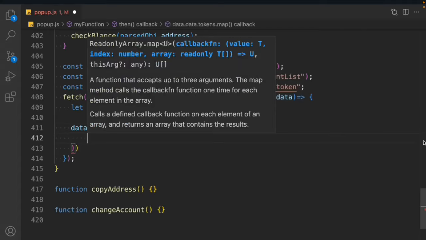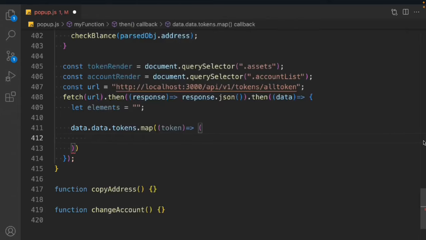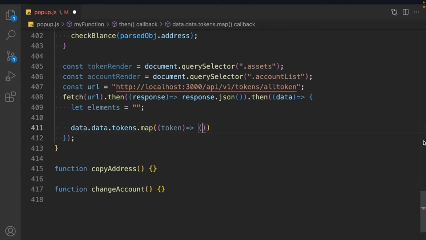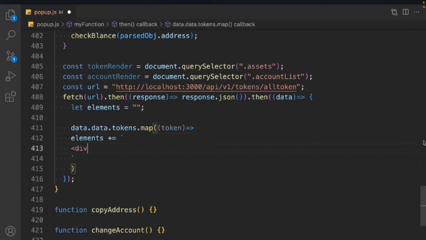So what I will do, I will take this div. What I can do is come here, bring this one, take an element plus concatenate, and in that we will write the entire HTML. So we'll take the div, it will have a class. We'll say asset item. Let's close this one div and open this one.